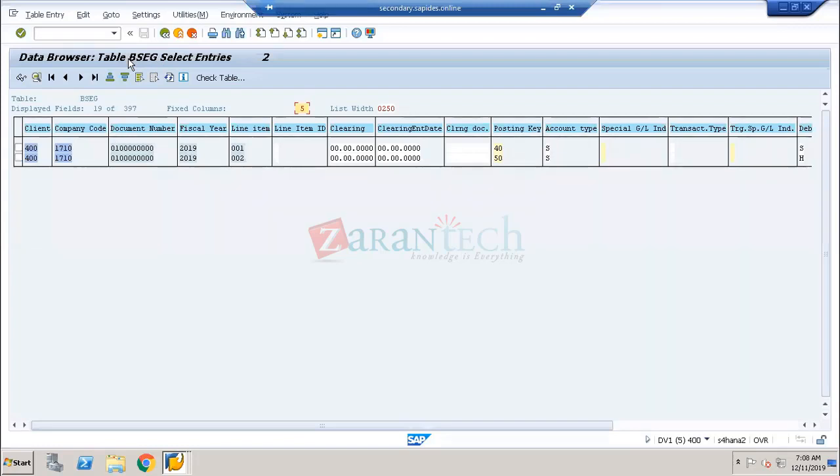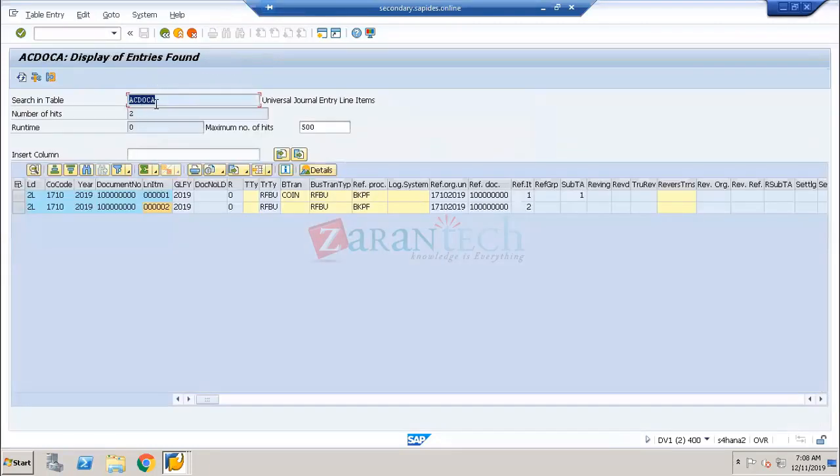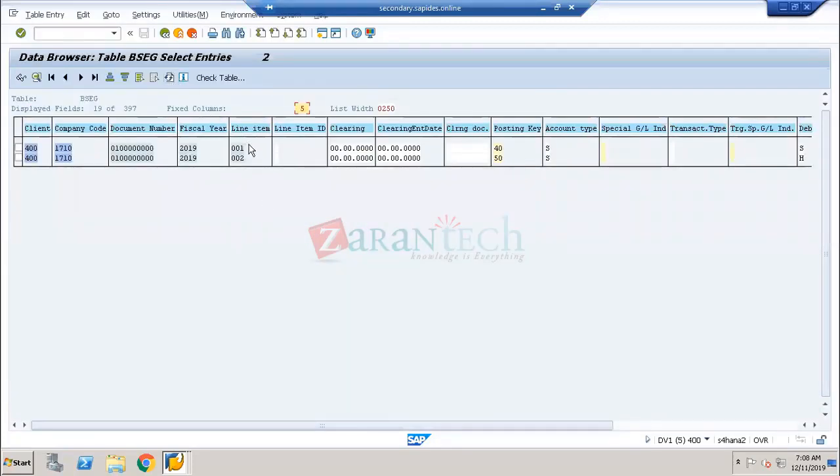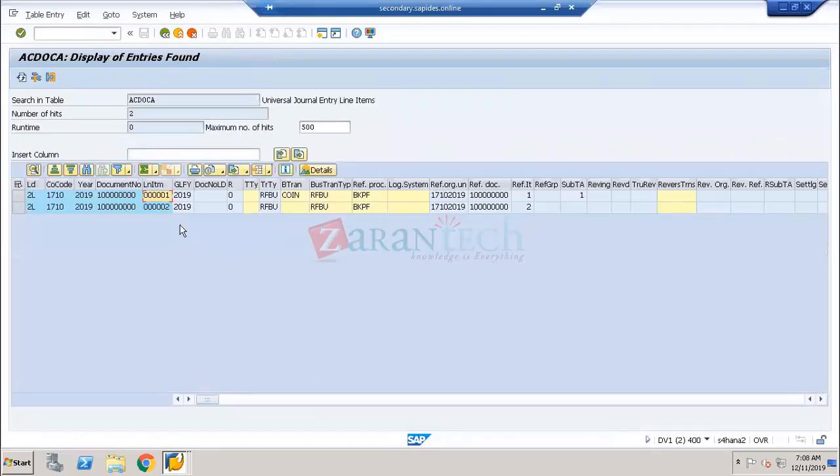Now we have a new table called the ACDOCA table. If you see the line item numbering there, in ECC they have only a 3-digit field. Compare the ACDOCA table, which has a 6-digit field, with your BSEG table, the old table, which has 001 and 002. Now in the ACDOCA table we have a 6-digit line item numbering field.